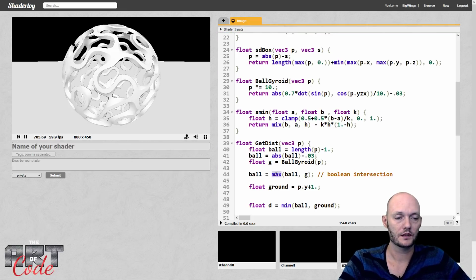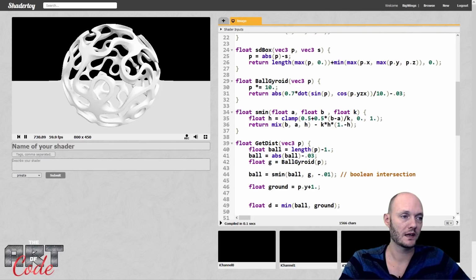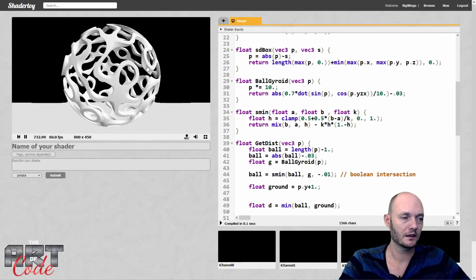So now, instead of using this max function here, I can use this smooth min function, and the smooth min function has that third parameter k, which indicates the smoothness that I want. And because I want to use a smooth max and not a smooth min, I'm going to make my k value negative. If you make your k value negative, then that turns into a smooth max. And you can already see it a little bit on the edges right now. It's not hard anymore.